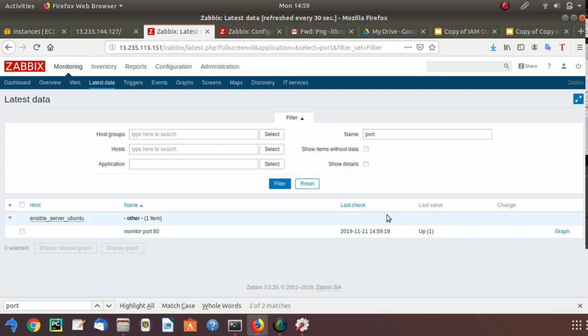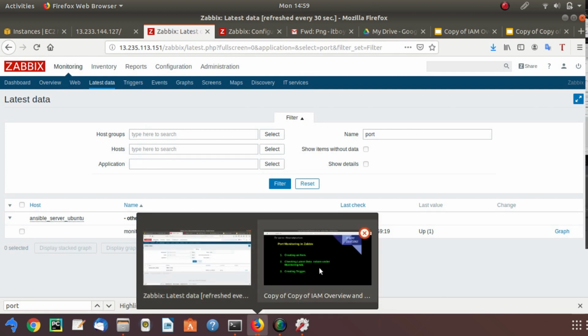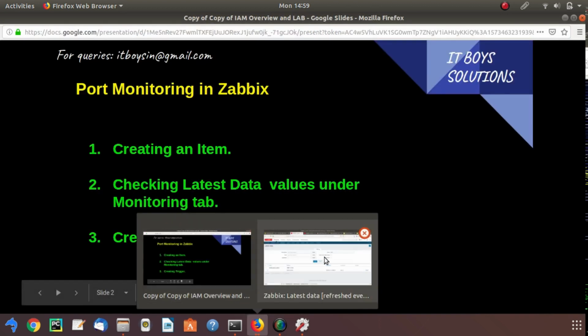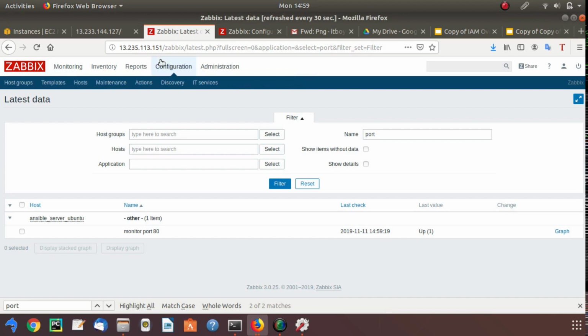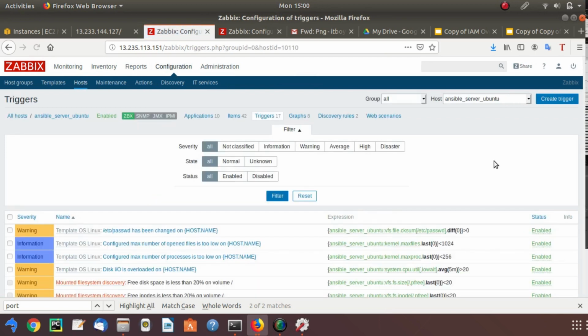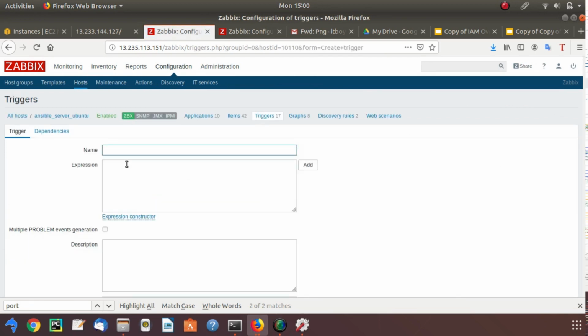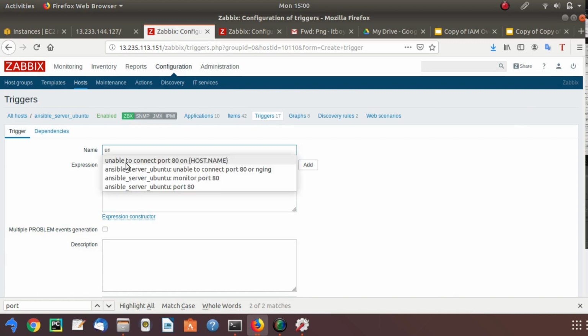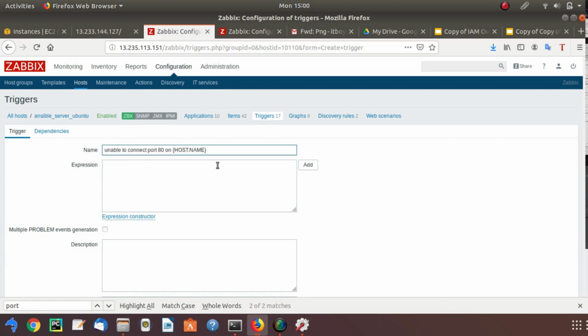So our third step is to create a trigger, so let's not delay. Let's go to configuration, host, Ansible server, triggers. Just create a trigger. Give it a name like unable to connect to port 80. And what is this host.name? It's a macro which will automatically pick the name of the host on which you are going to create the trigger. So this is good.